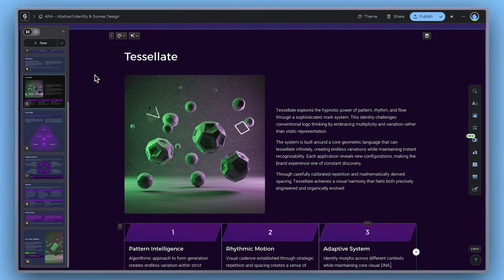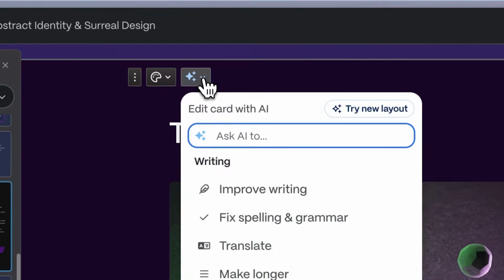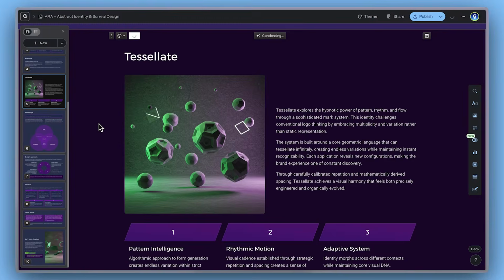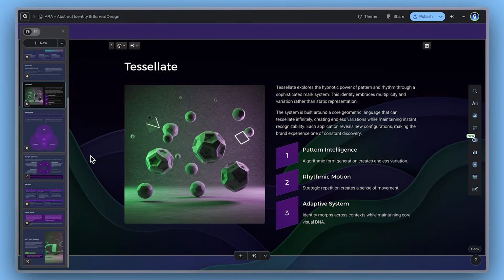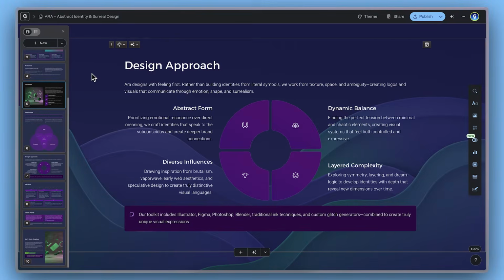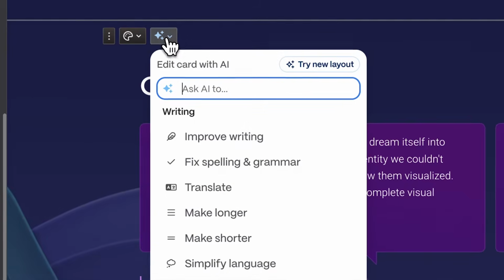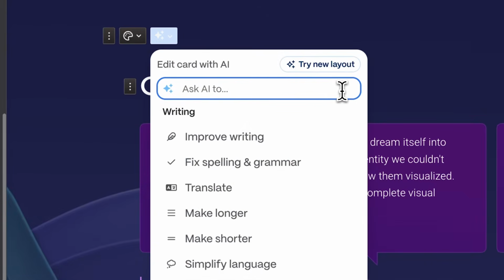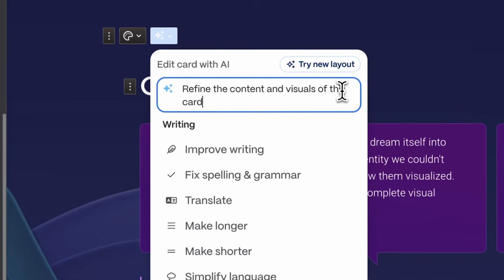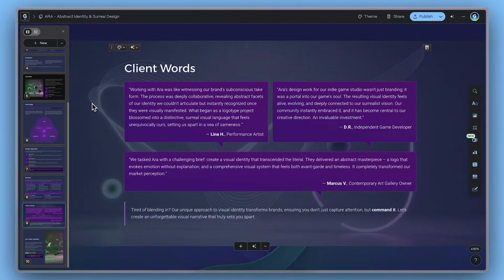To make edits almost as fast as you think, use Gamma's AI to rewrite, reformat, or refine your content and visuals instantly. Just describe what you want, and Gamma does the rest. To learn more about how to edit with AI, check out our dedicated video.